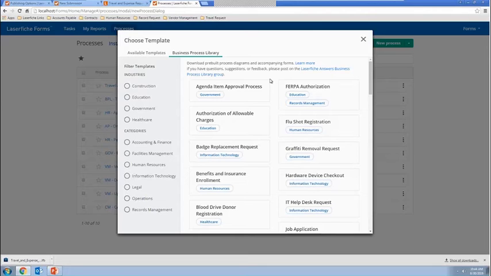Okay, it looks like another question about how many templates. 60 templates, and we're still adding more. There's a question here, will there be online training for this, or will the CPP suffice? We're working on new CPP courses, and those courses will cover the Business Process Library.